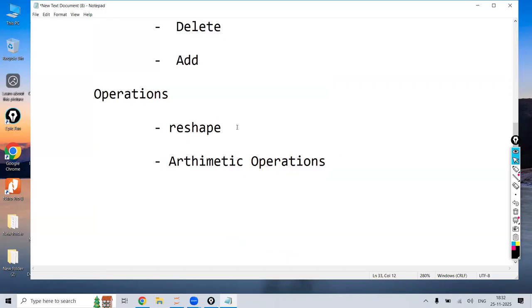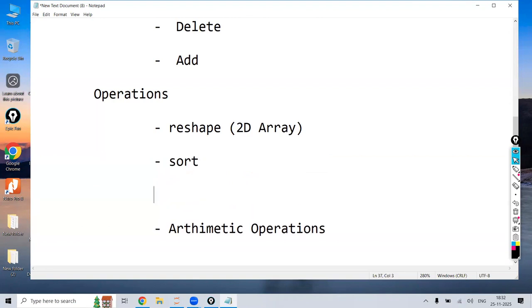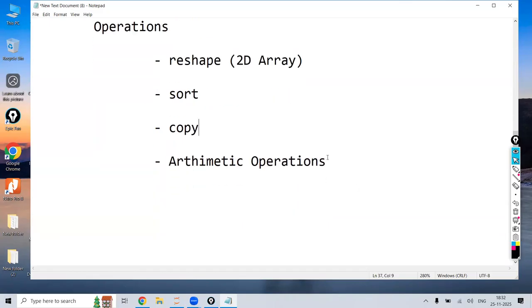Now, reshape we have applied on the 2D array. Next, apart from reshape, we also discussed sort, and we also discussed dot copy. Dot copy means shallow copy. Without dot copy, if you are copying, it means deep copy. So we have discussed sorting along with copying. Then we have discussed how to apply the arithmetic operations and the comparison operations.